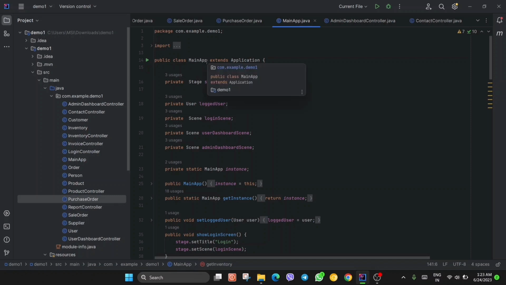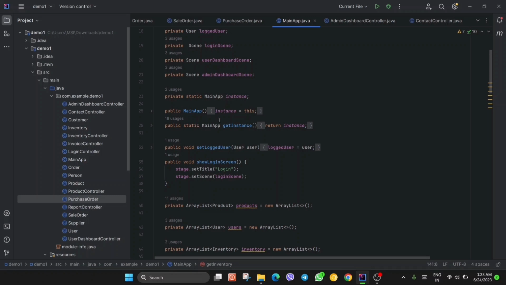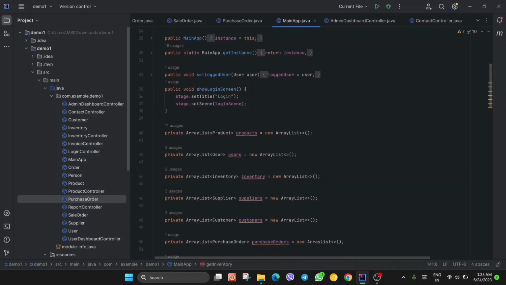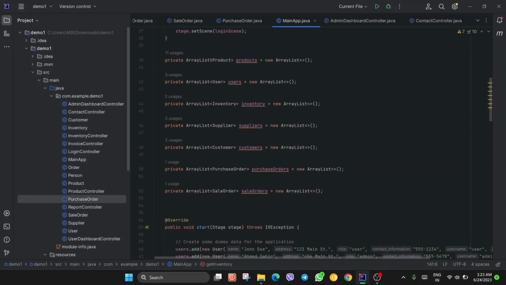We have a main class which extends Application, and we have these attributes. We have created a set method. We have passed the object user and a method to show the login screen, like set title login. Here we have created an interface for the login, and we have created an array list we can use. In this array list of product, we can add product. In the array list of user, you can add user.